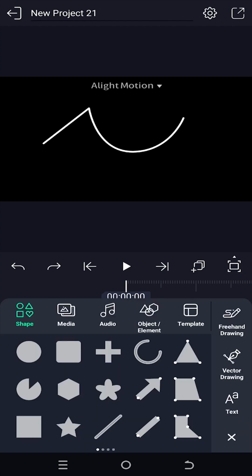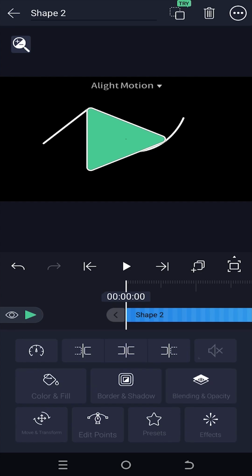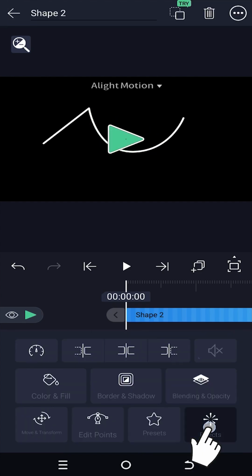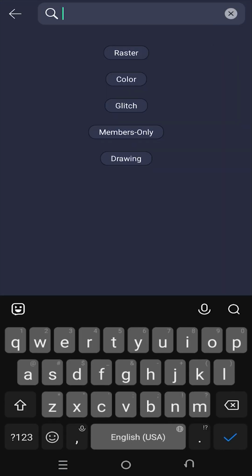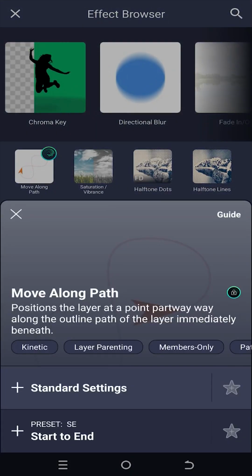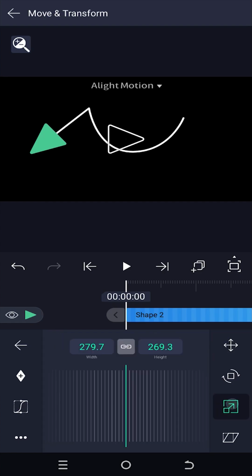Insert the shape or image you want to use as the moving object. Let's scale it down a little bit. Then go to Effects, Add Effect, search for Move Along Path. Standard settings. Seems like our object is too big for the path.